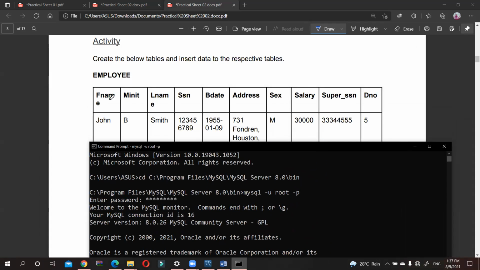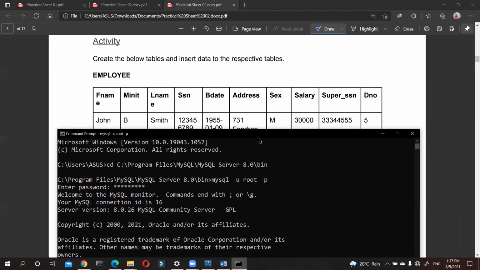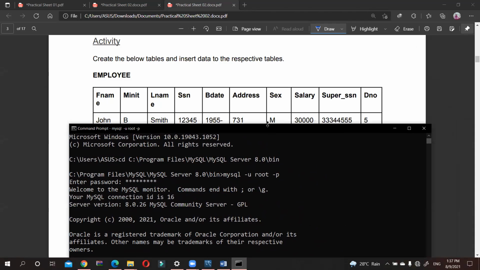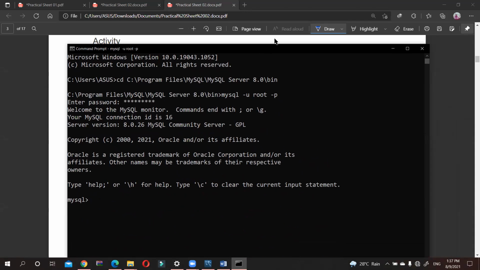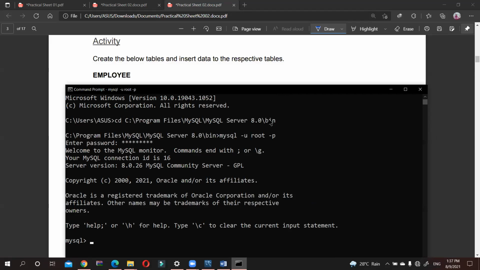First of all, you should create this table. Do you remember how to create a table? You should create table employee. There should be the employee table with these items. I created this one before, but I deleted the database, so I create this table again.